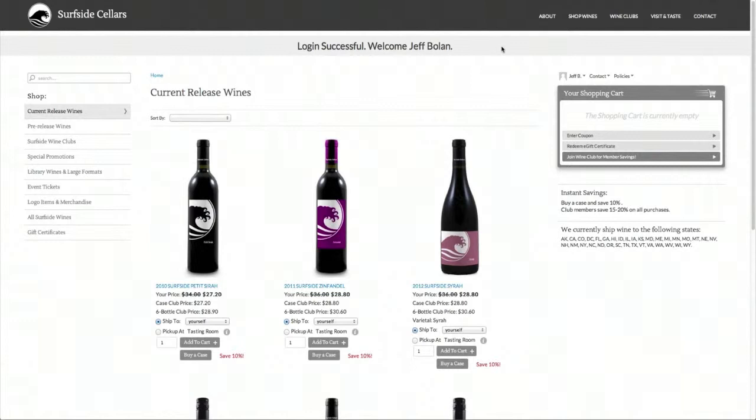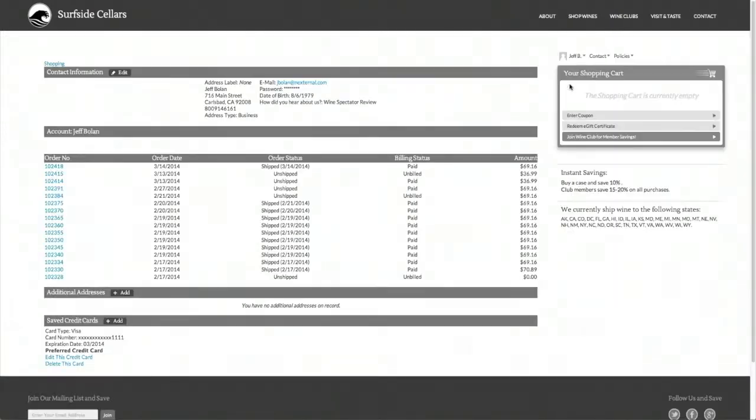Existing club members also have the ability to update their information by just clicking on My Account. You can see here how easy that is for the customer. They have the ability to update their shipping address, credit card information, all the information that's pertinent to the actual club member themselves. This means the winery doesn't have to manage that information for them, which means fewer customer service calls and headaches, which everyone ends up loving.